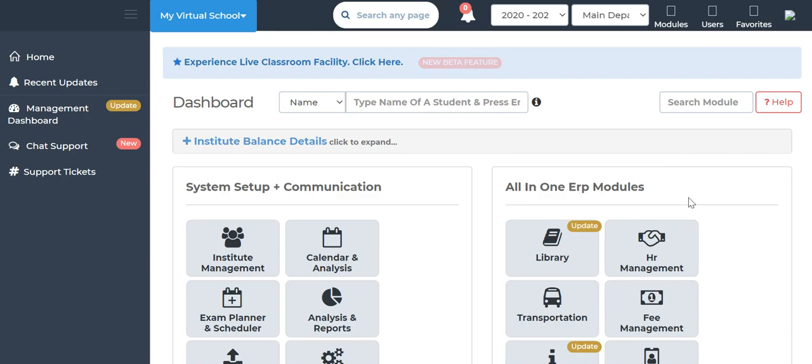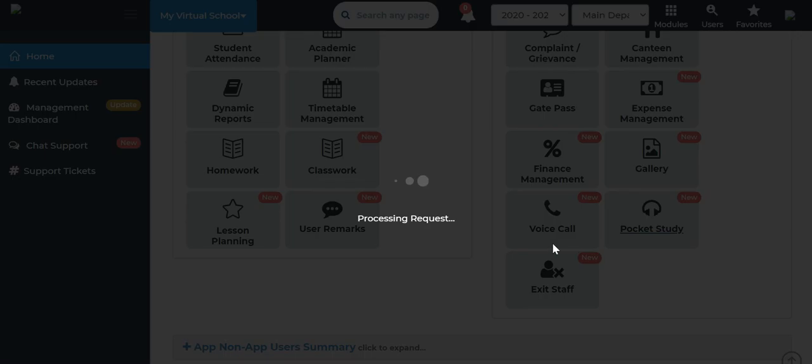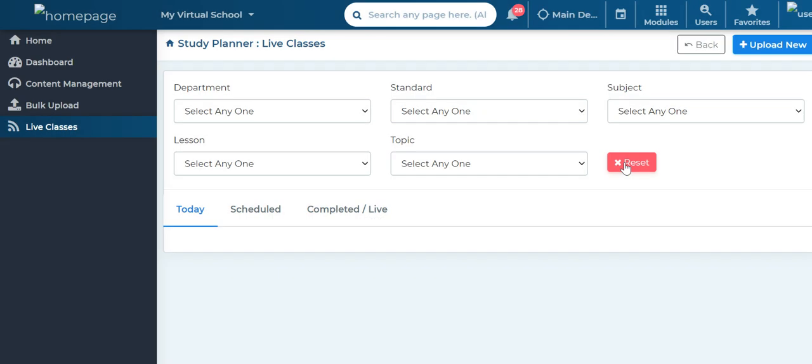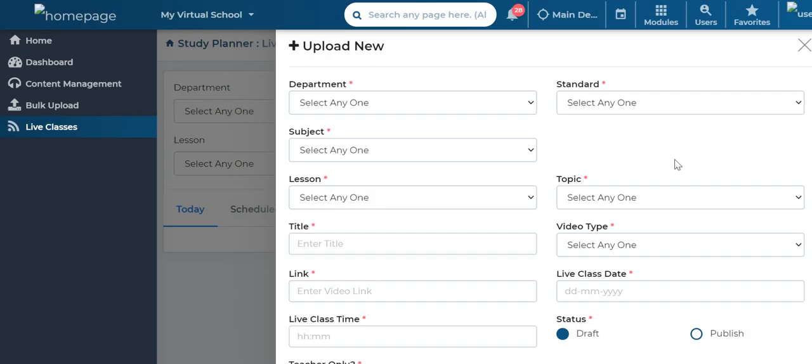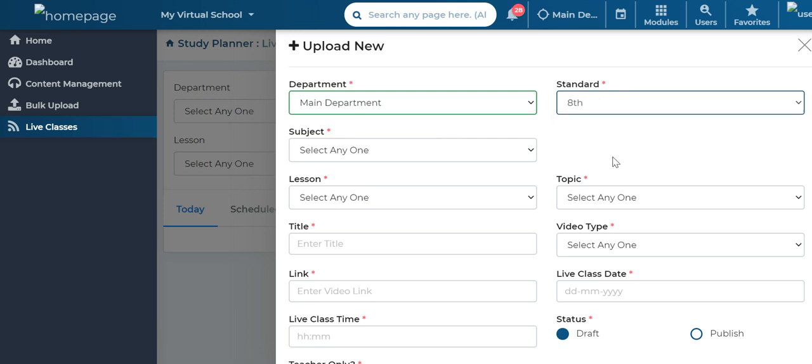Now I will go to Pocket Study here. All other modules are like additional functionalities of our school management. If you don't want to use it, it will be removed. So you go to live classes. Then upload new. So I'm creating one live class in 8th for subject science.